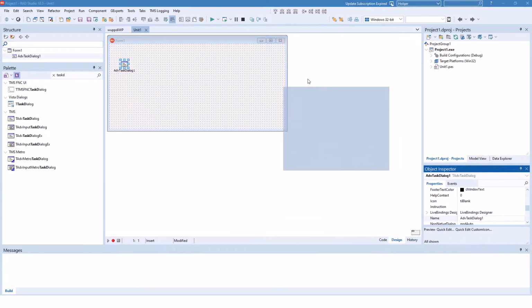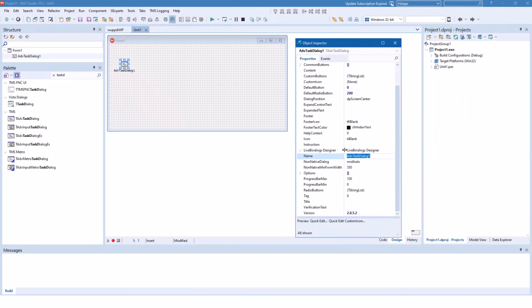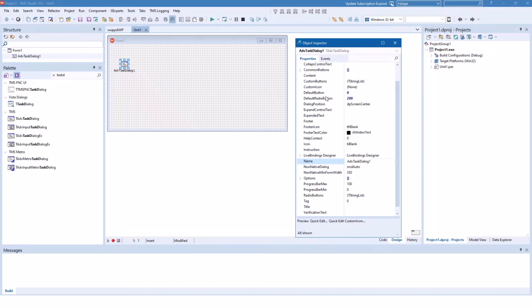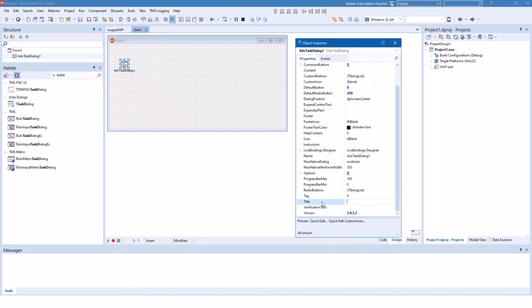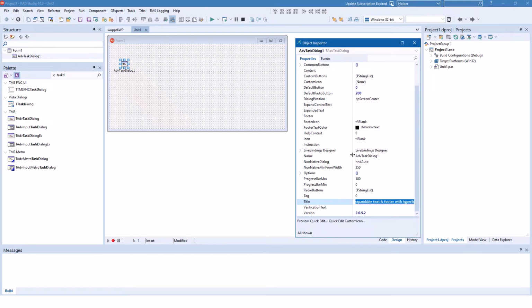We specify all the different properties in the Forms Designer at design time, and we can have a look at the appearance of the dialog even during design time. We don't even have to write any code. So let's start with the title. The title is TaskDialog with expandable text, and footer with hyperlink. Let me expand that a little bit so you can see it all.